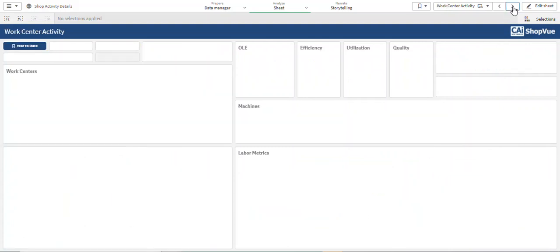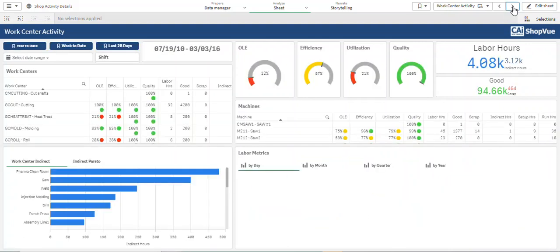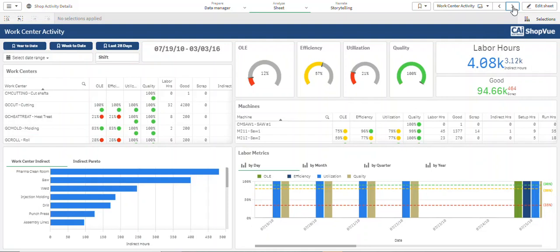Jumping to the next sheet, we can now look at this data from the Workcenter Activity point of view, where we have our main table here taking a look at work centers and our subtable looking at machines. The indirect Pareto chart is now looking at the Workcenter indirect.